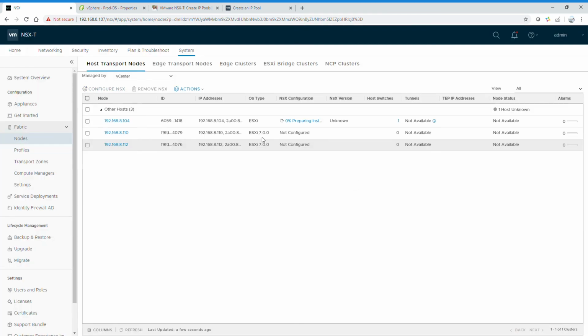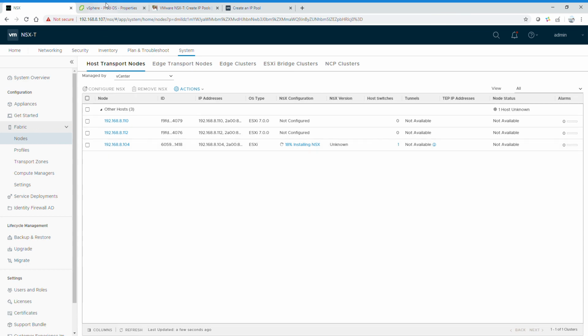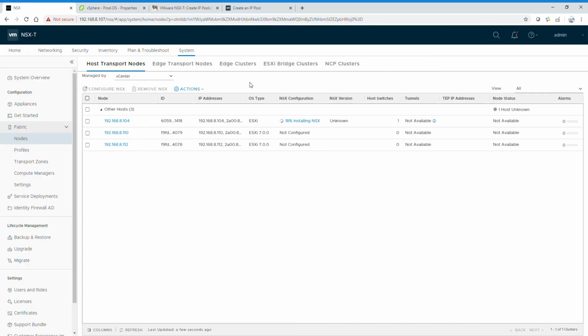So you can see that now this host will be prepared for NSX-T. It will take a couple of minutes for this host to be completely configured for NSX-T, and you can see in the vCenter that this prod switch will now be part of the NSX-T prod switch, right? So let's give it a couple of minutes, then you will see that this host will be part of NSX-T. So I'll pause this video, and once it is finished, I will again show you.